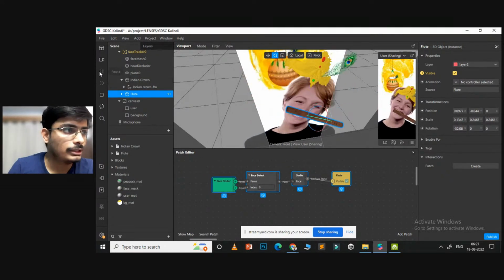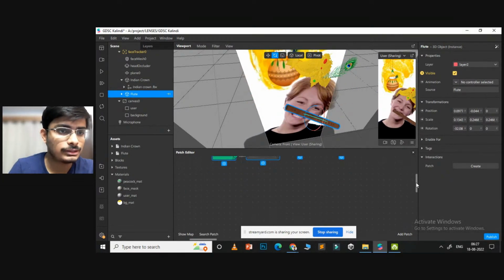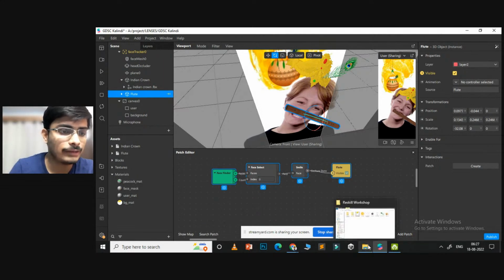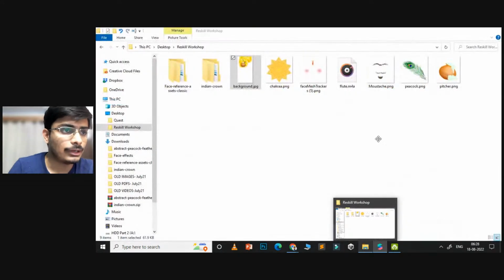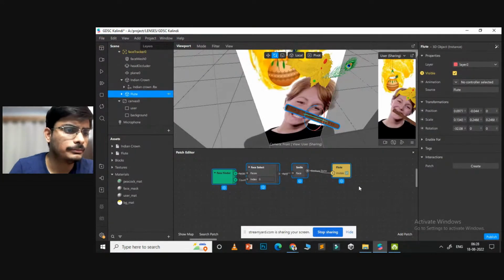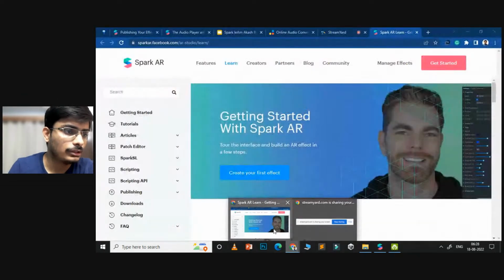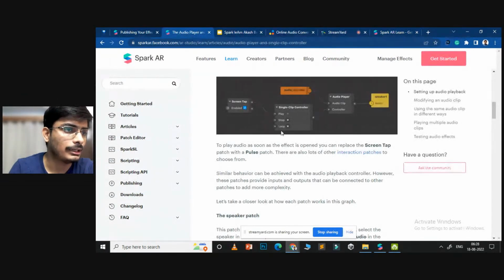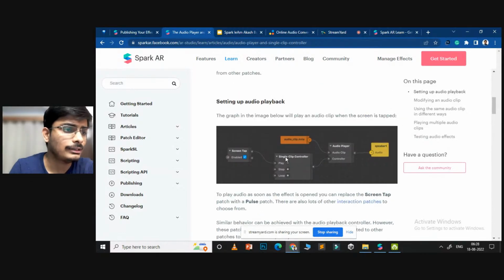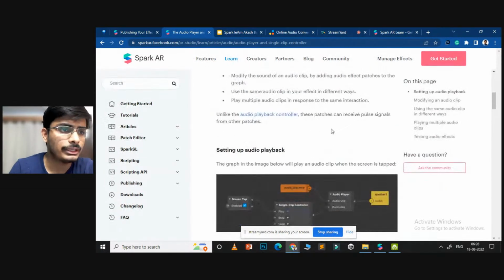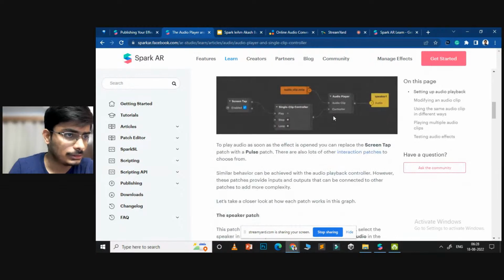Let's do one more thing. So let's add some audio to this effect. And since we already have a flute, it will be great to have a flute audio to play around with that. Since we are talking about our audios, let's also discuss what kind of audios you can use with Spark AR. So in Spark AR, in general, it supports M4A kind of audio effects.